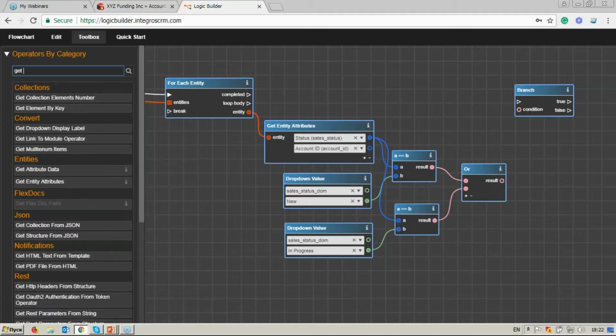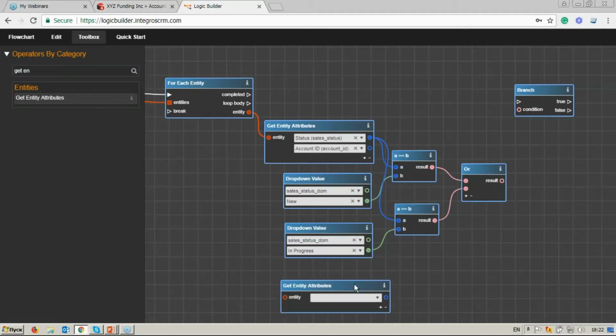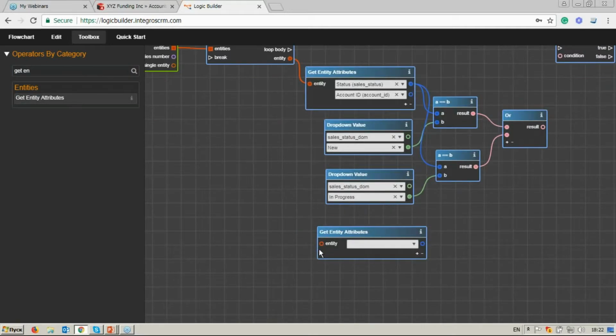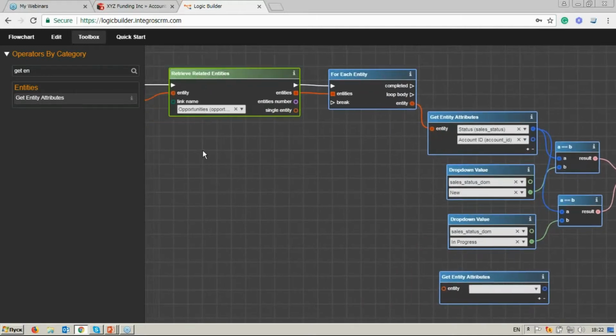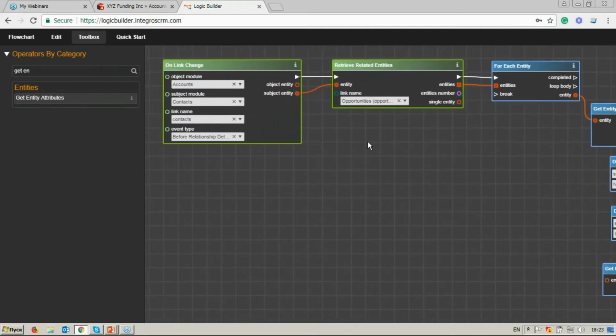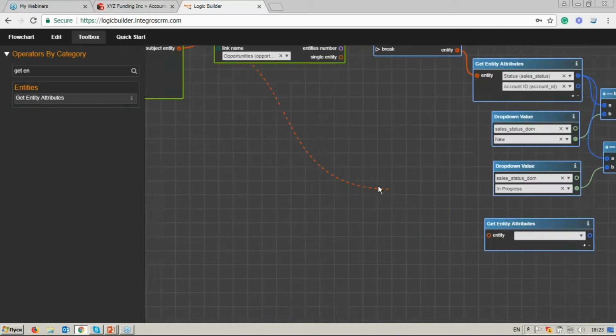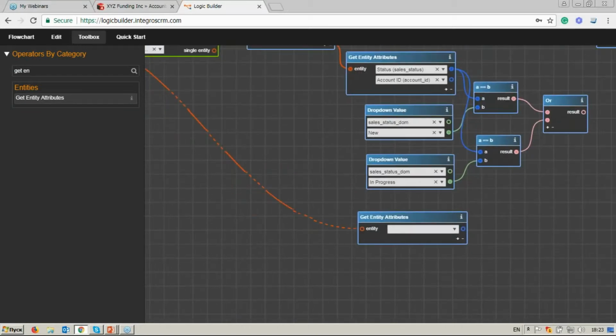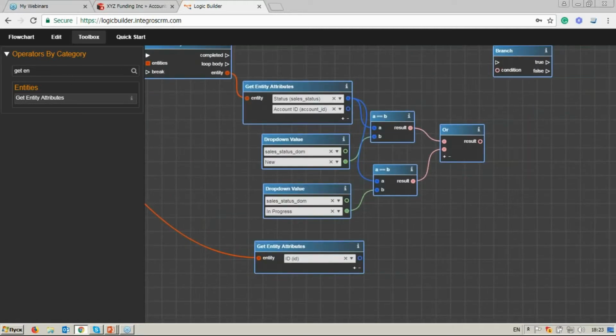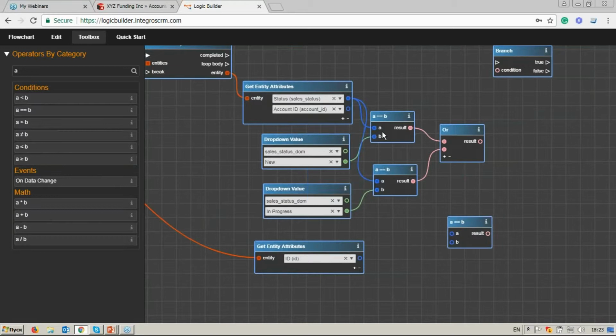So again, I use get entity attributes. And now I need to specify an account entity here. So where can I get this account? Let's look back through our flowchart. Account I have only here in object entity from the very first operator. So I choose object entity here, input it here, and choose ID from the list of fields. And then I need to compare that the account ID in our opportunity is the same as the account from which our contact left.